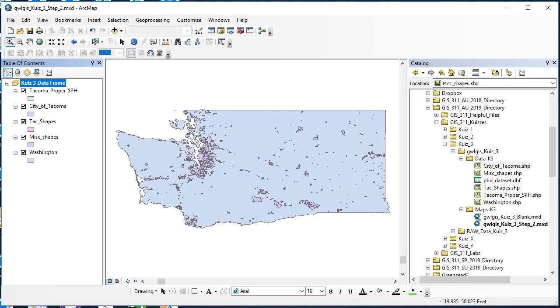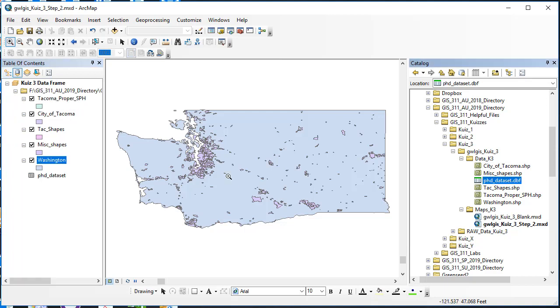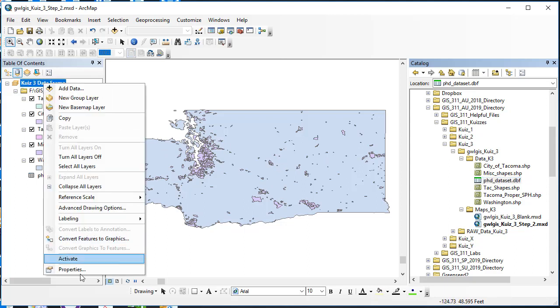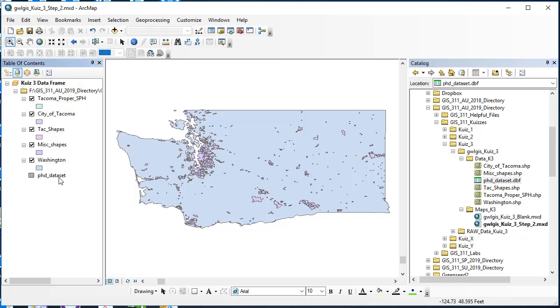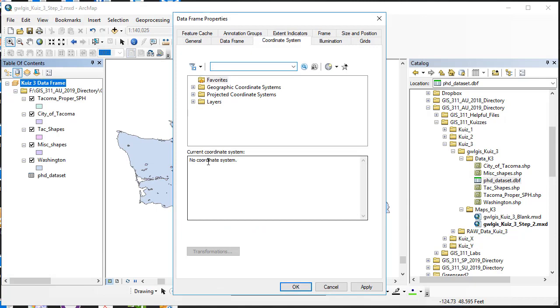Moving on, add the PhD dataset DBF layer to the map. I drag it to the map. The question is, what layer did you add? And it's PhD dataset. 57, can you see the data in the mapping area? The answer is no. There is no data in this mapping area. And the current coordinate system of the data frame, because there is no spatial reference for PhD dataset, should not have changed. No coordinate system.